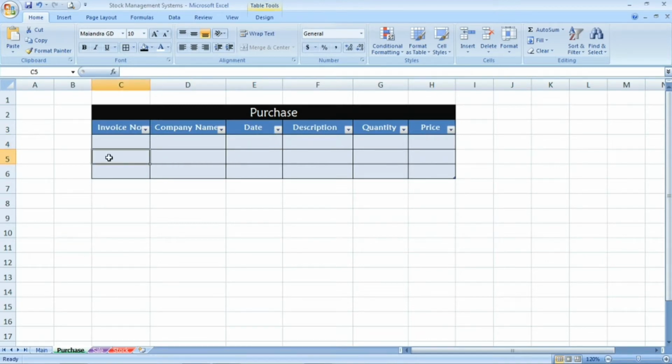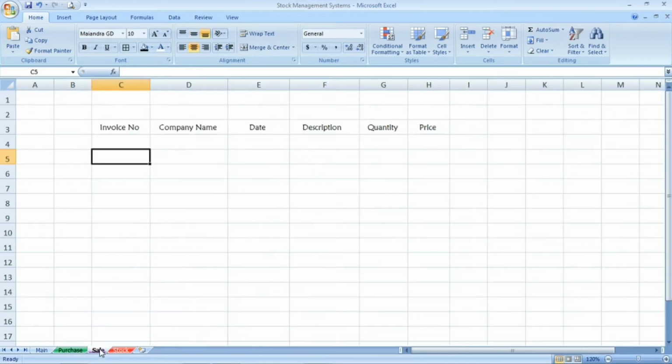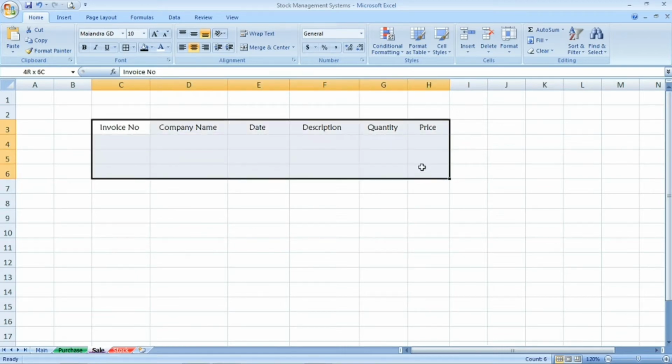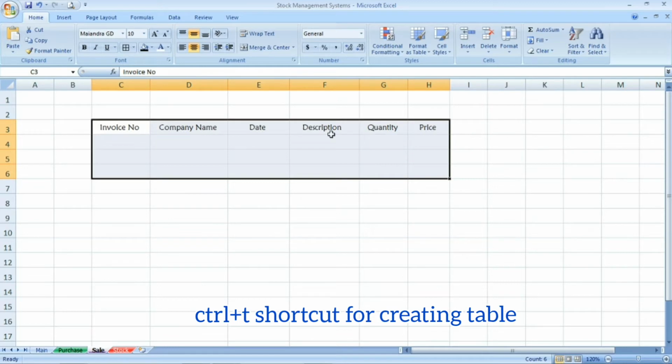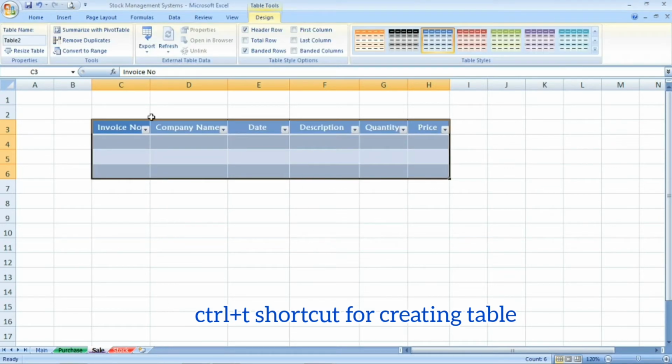Okay, so the same thing we are going to repeat for the sales entry also. See here, now for the sales entry we are going to do the same thing. The same particulars of the item I have copied and pasted in the transpose format. Now we will select all together. Under that, you have to select extra empty rows, like 3 or 4, and then Control T is the shortcut for creating a table. Select the tick mark and press OK. Now the table format has been added to the table.